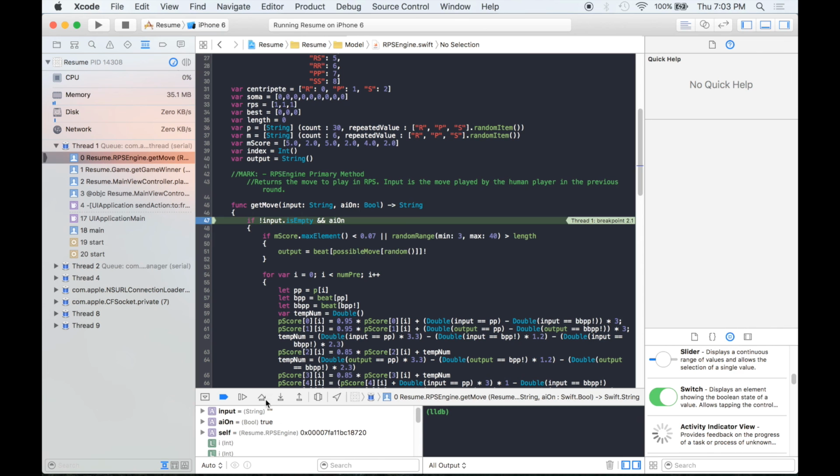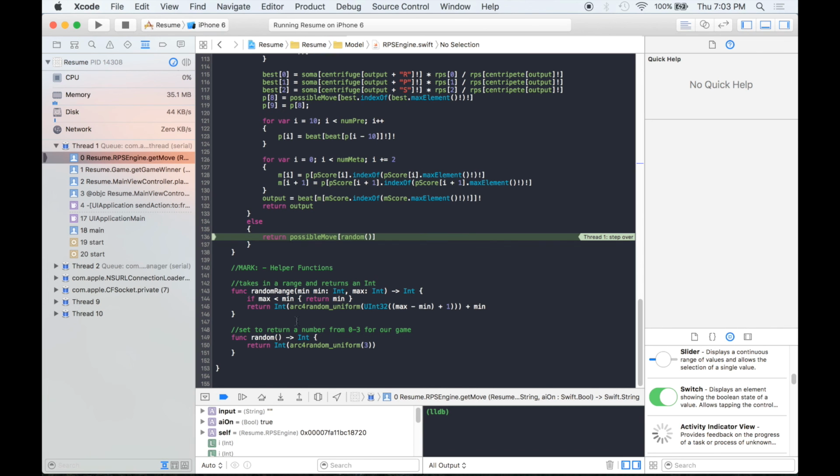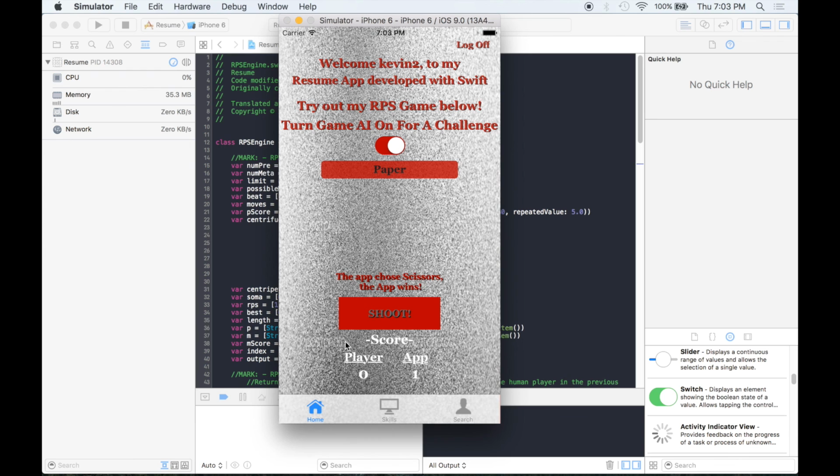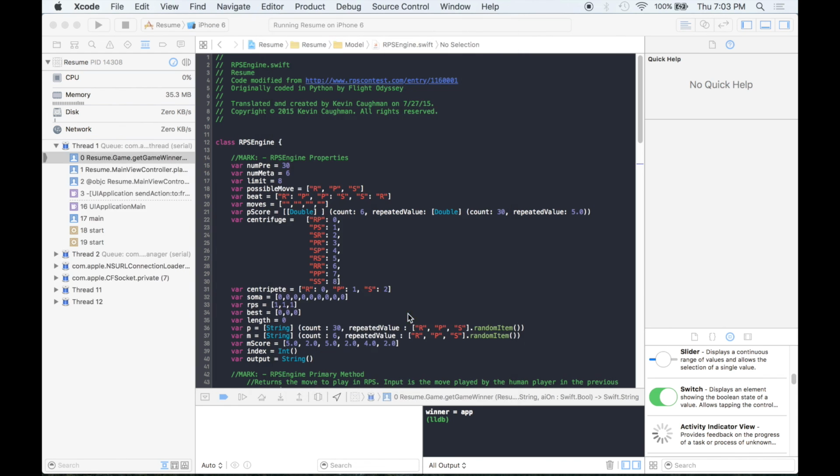So what you're going to see is it drop down to our else, and it's going to return the random from possible move, which is up here, and it's just an array of RPS. So let's go ahead and hit continue. And it looks like the app chose scissors by random, so the app wins. So let's try again. Let's do rock and hit shoot.